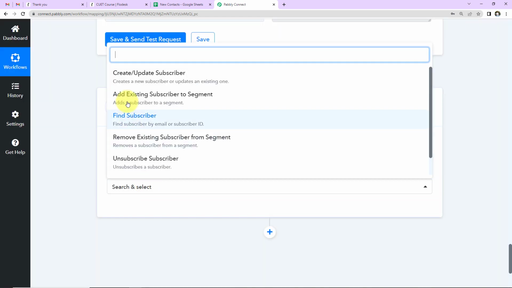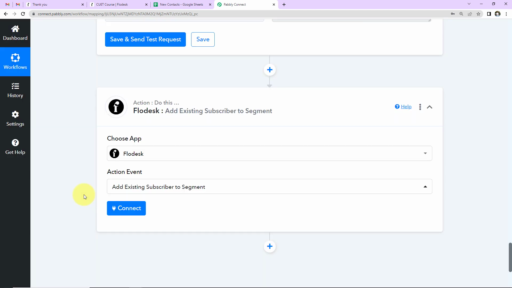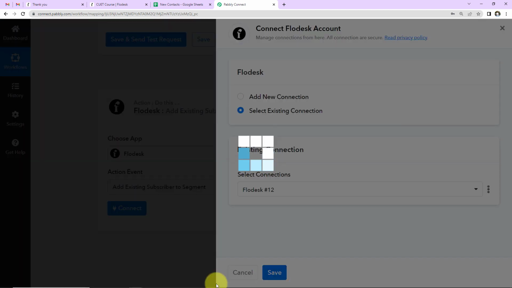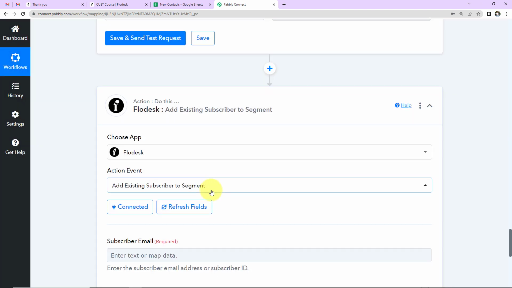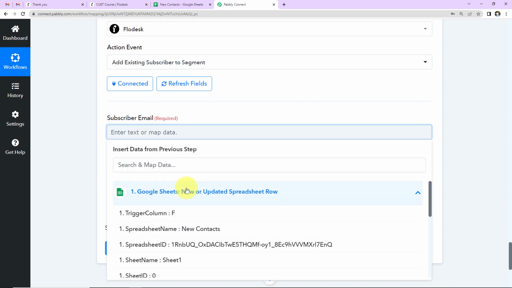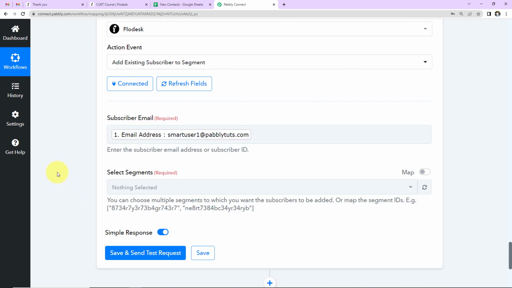And the action event here will be to add existing subscriber to a segment. Let's click on connect. And here I'm going to go ahead with the existing connection. Now as I take you down, here we have to enter the subscriber's email. So I'm going to click on this, go to step 1. This here is the email address. And here we have to select the segment.